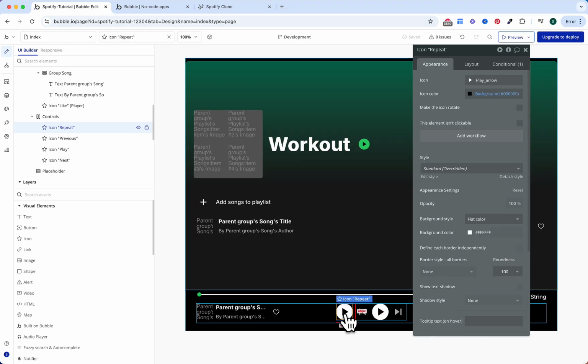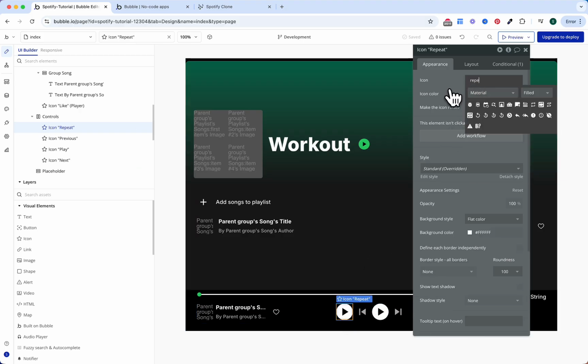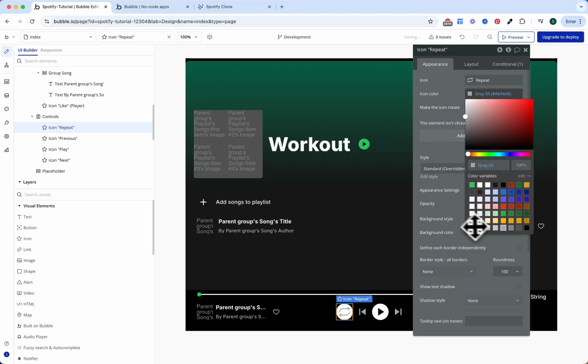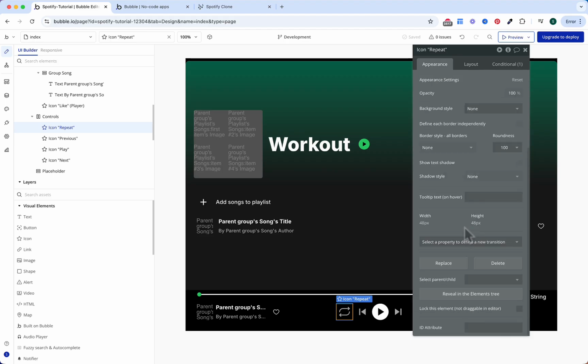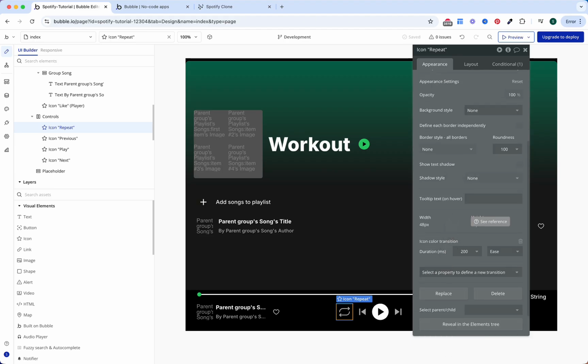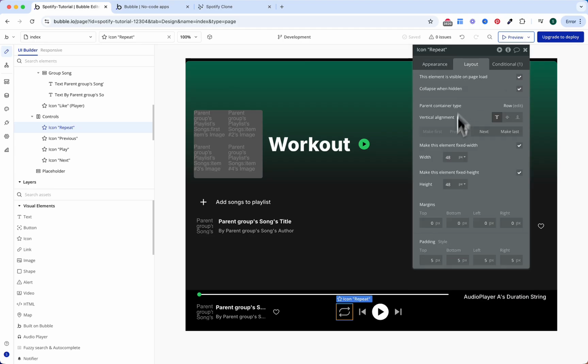Now for the repeat icon, it will be the icon repeat from the phosphor library, like this. I'll change the icon color to be gray 50. I'll change the background style to be none. And I'll also add a new transition of the icon color, because this one is gonna change colors. Now I'll go to the layout and make it a bit smaller. It should be 40 for the width and 40 for the height. And I'll make it vertically aligned to the center.